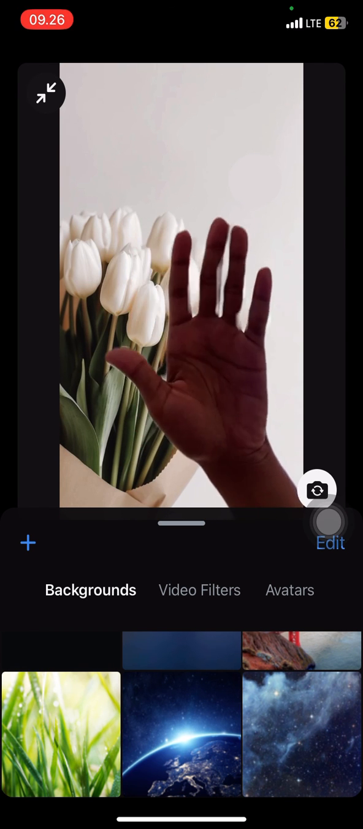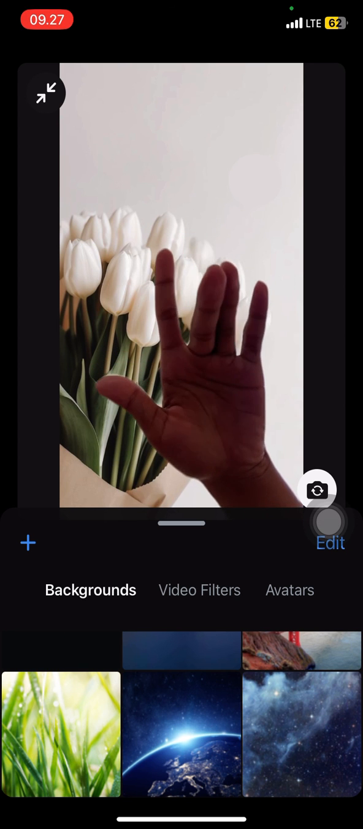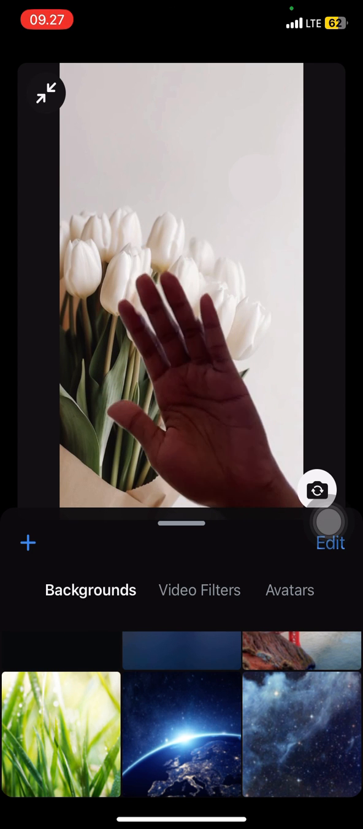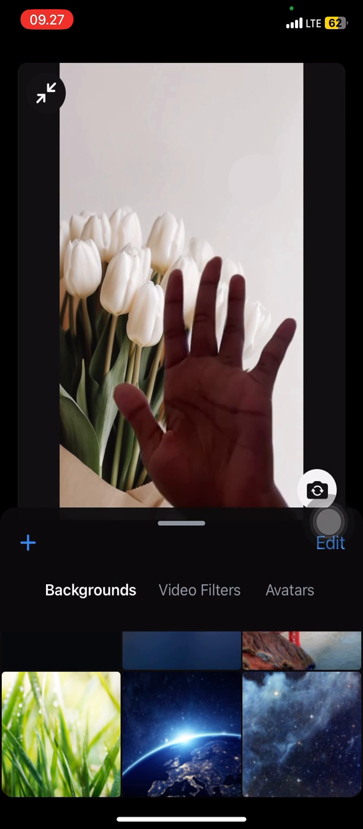So that is the way how to change the background in the application for your online meeting. Hopefully this tutorial today is useful for you guys.